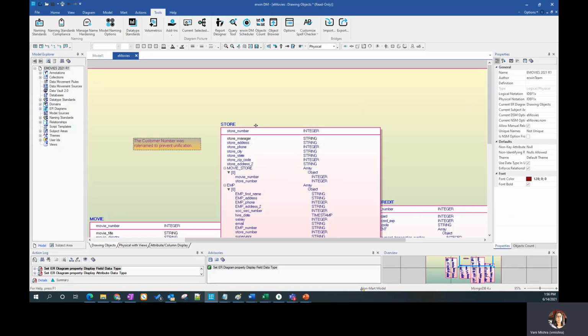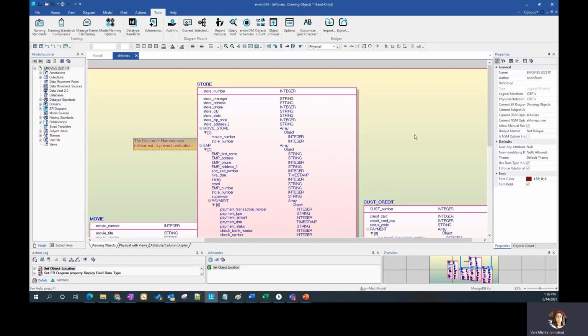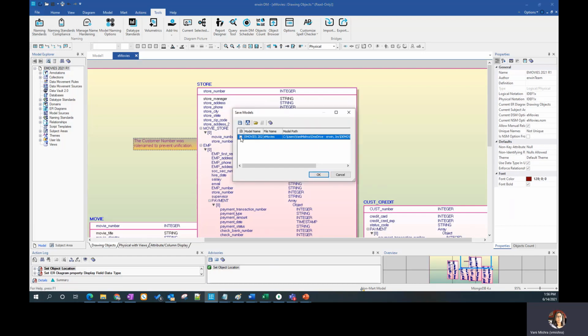That is one feature. Now, how about if I do not run an auto denormalization, I would like to manually do that, how does that work? So I'm going to close this window quickly.